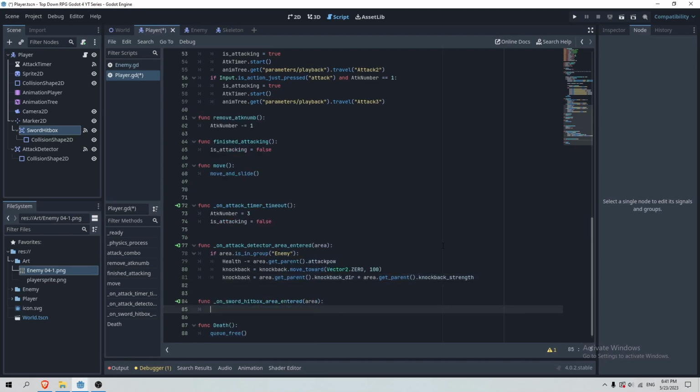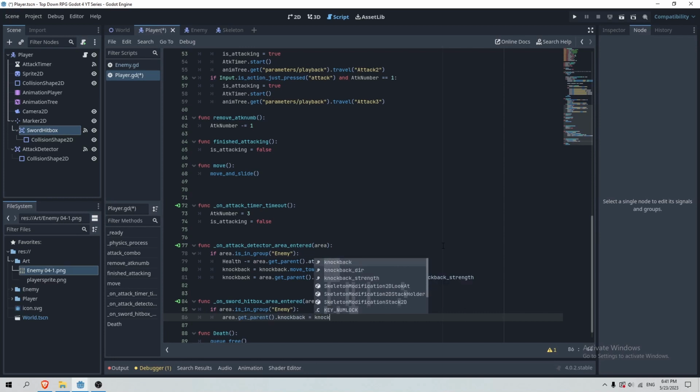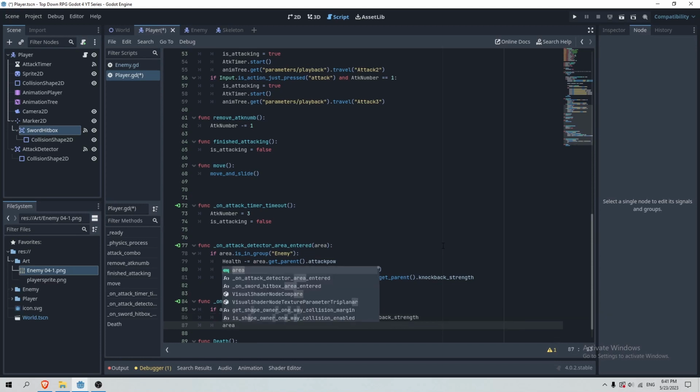Down here, this will be how the enemy is affected. So if area.is_in_group enemy, then area.get_parent.knockback will be equal to our knockback direction times knockback strength. Then area.get_parent's health will be minus equal to attack power.